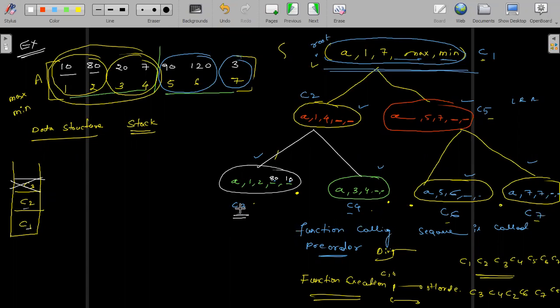So I am executing the left first. After that, right. I can come here, 3 to 4. Which is greater here? 20. Maximum is 20. What is the minimum? 7. Over. Okay, this one also over.